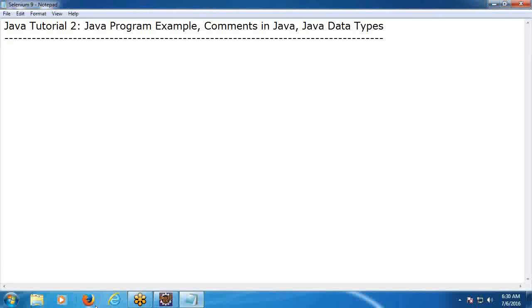Java tutorial 2: Java program example, comments in Java programs, and Java data types. In this session we are going to discuss these three topics. First topic, Java programming example.